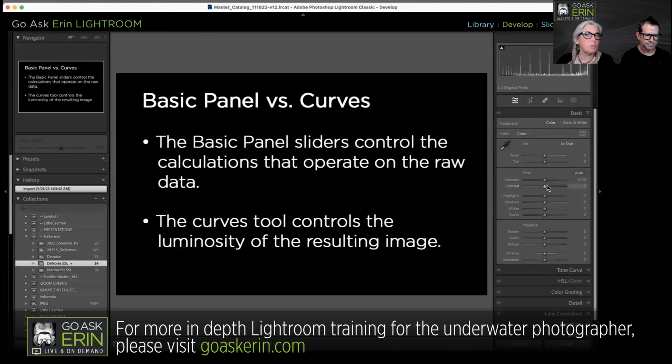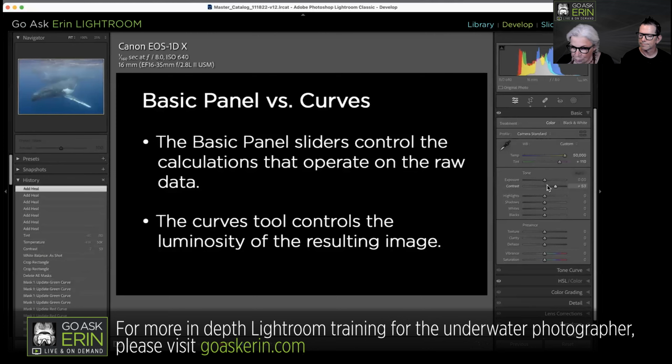They are what Adobe calls parametrically linked, which means that they work differently depending upon what the settings are cumulatively. The curves tool controls then the lightness and darkness of the results from those sliders that are working on the raw data. So it really is better, if you're going to use the tone curve, to do the basic panel stuff first, and then use the tone curve to really fine tune and finesse. And that's also true when it's used on a mask, which I'll show you in a minute here.